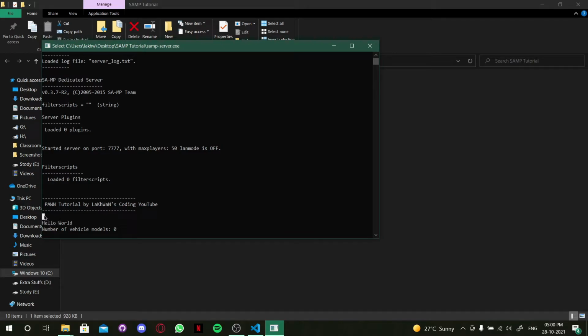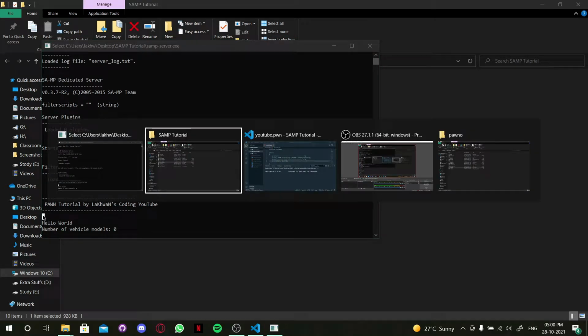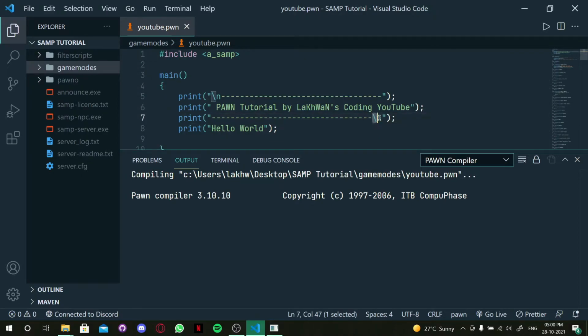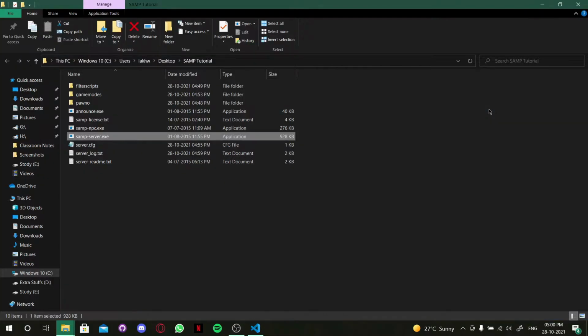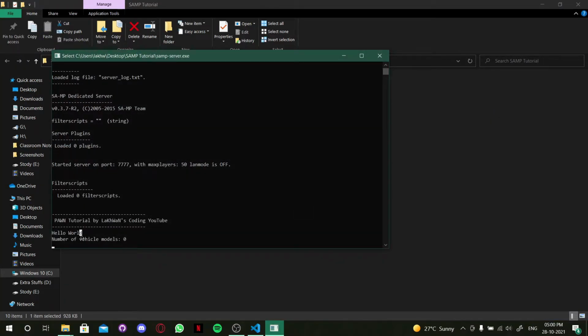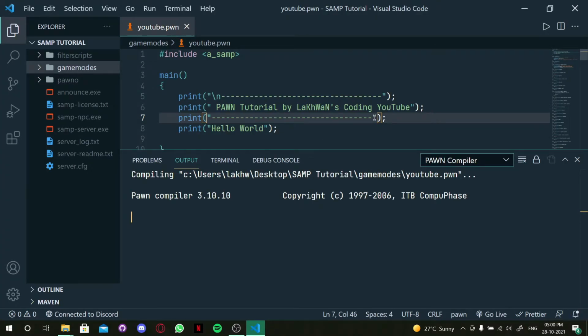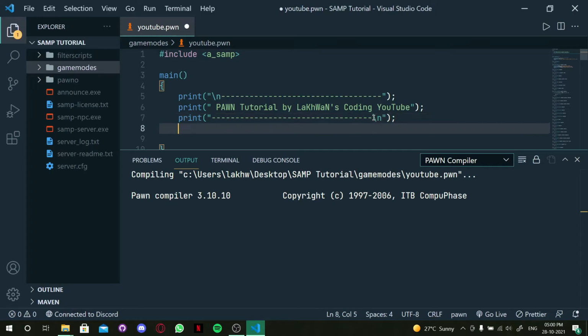But why did I get one blank line? Because I wrote \n. \n means a new line. So what if I remove this, compile again and rerun this? You can see that the space is removed now. All right, let me add that \n back. So this is how we can print something on our console. If there is anything you have to print, you can just print it like that.